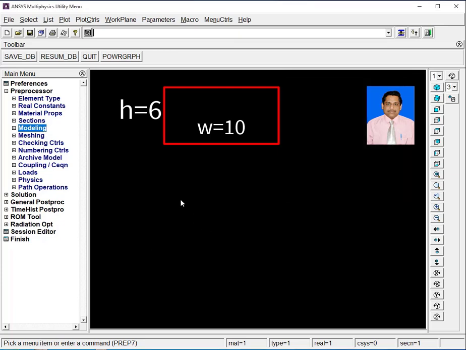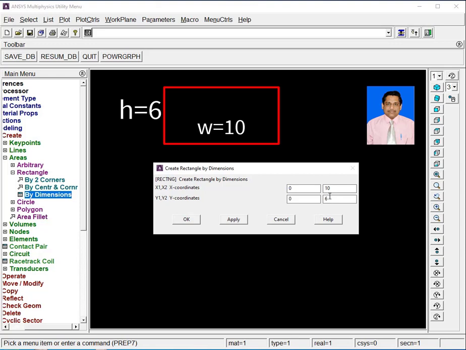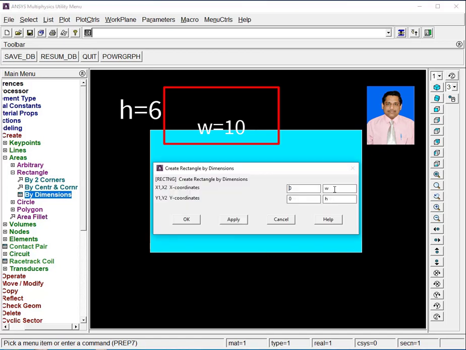Now again I am going to create another rectangle in the same process. Click on Modeling, Create, Areas, By Dimensions. I am using the value W, and next the value h. Simply go to OK. So now again a rectangle is created, with W and H in the dialog box. These are your parametric values.